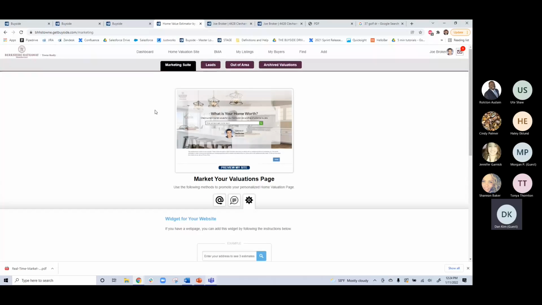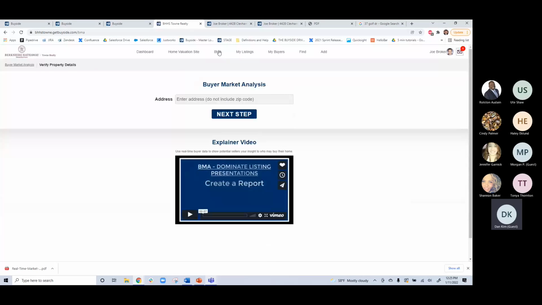So now that we've gone over the buyer information as well as the home valuation site, say for instance we get a lead and we follow up with them and they want to meet with us. They don't want to make any commitments just yet, but they want us to present a listing presentation. The next step here is they're going to utilize the BMA. So again, that's going to be the buyer market analysis.